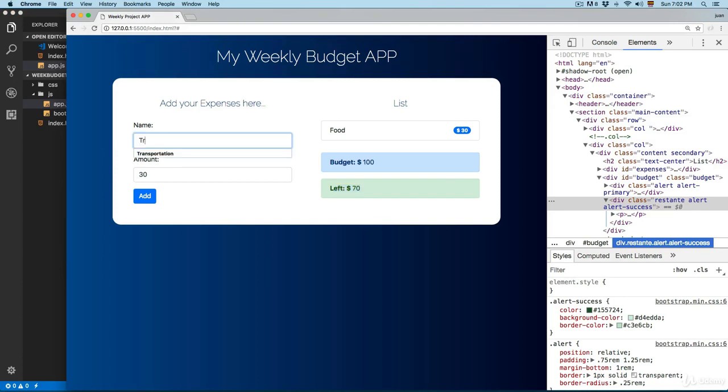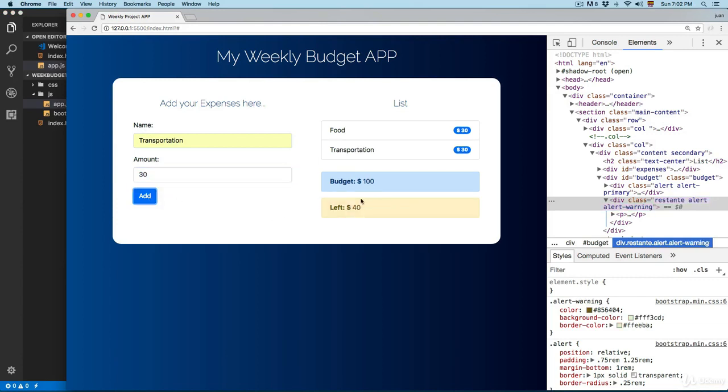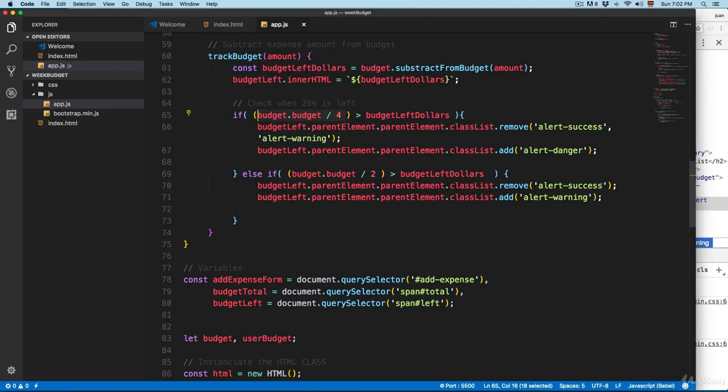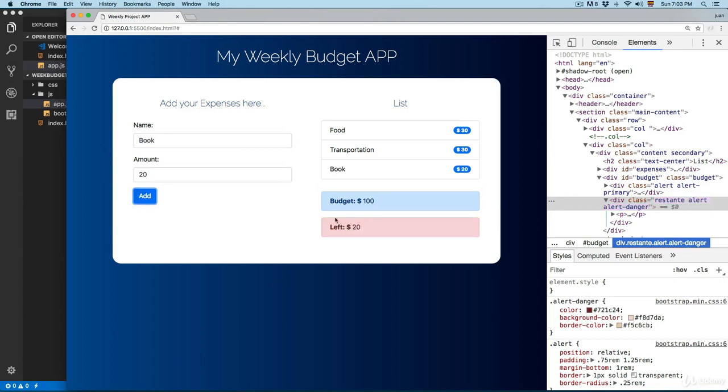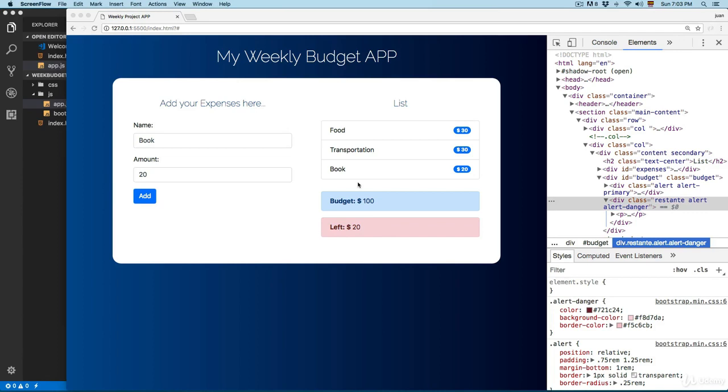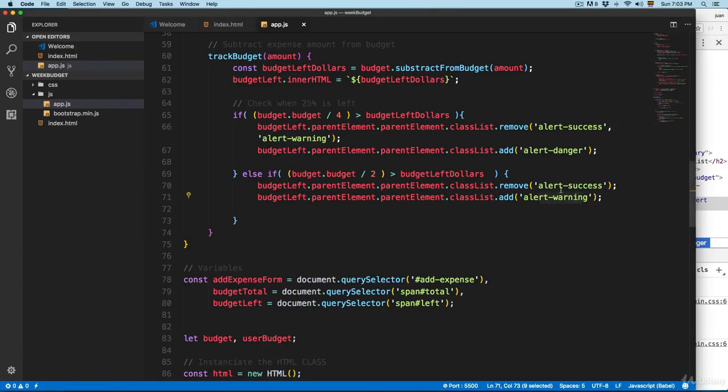So let's say that we add transportation, and let's add maybe $30. Add, and now you can see this change from the alert success into alert warning because we already passed the 50%. Finally, let's say that we want to buy a book. We add 20 extras, add, and now you can see this is in red color. So in this example, you saw that we went from alert success into alert warning and finally alert danger.